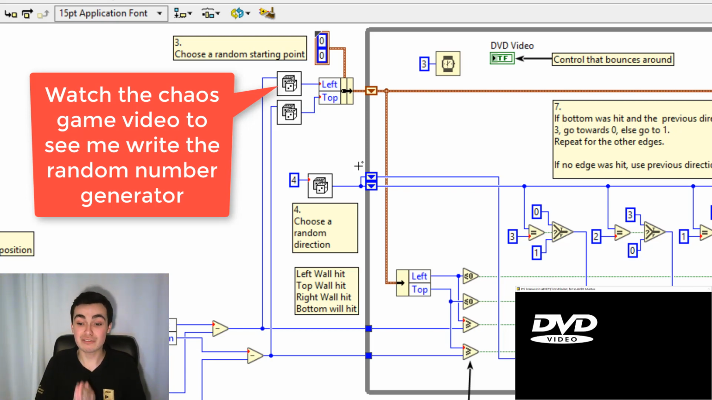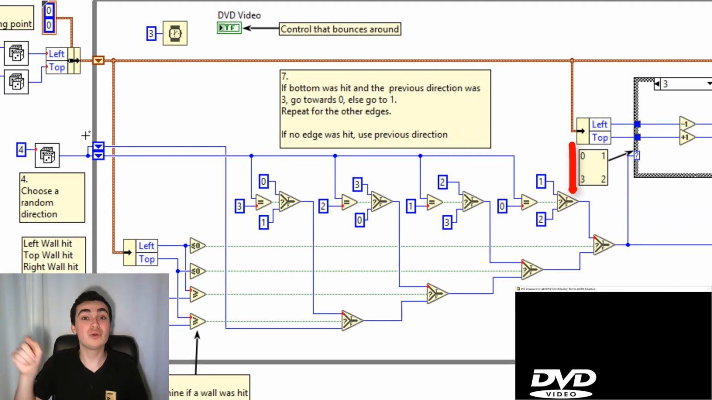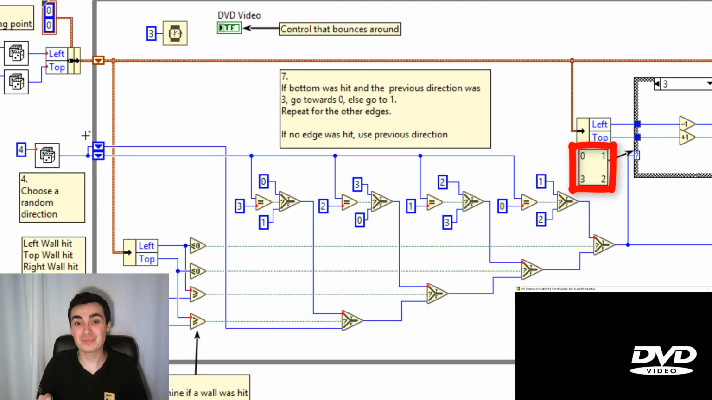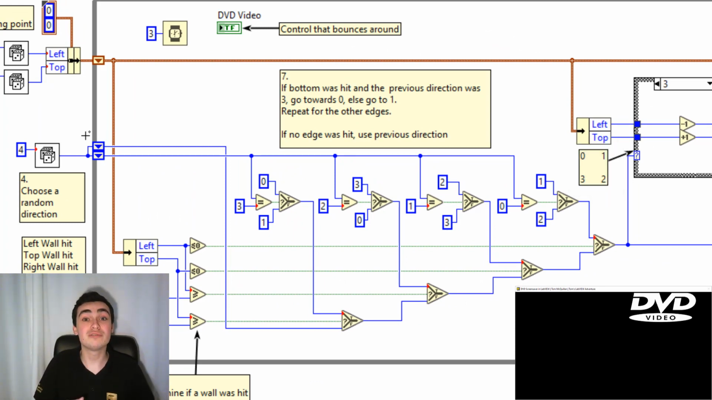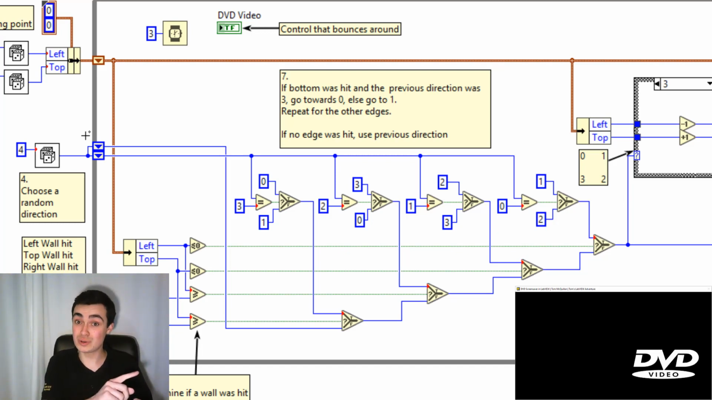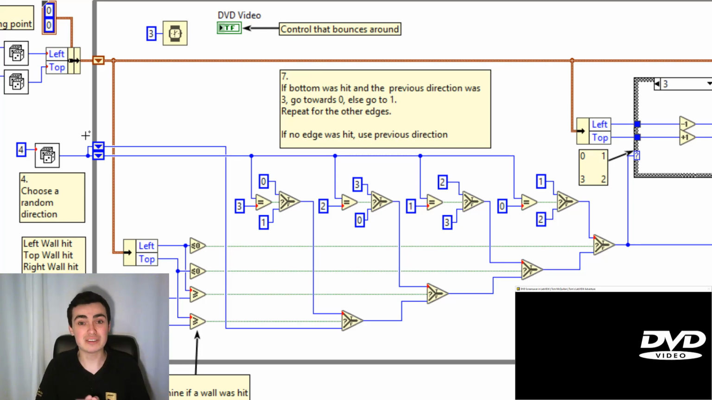So the directions, I've made it so each corner has a number 0, 1, 2, 3. Because that DVD video is only ever going to travel in one of 4 directions. Even if it's not travelling directly towards a corner, it will be travelling parallel to it, because it's always at 45 degrees or multiples of.